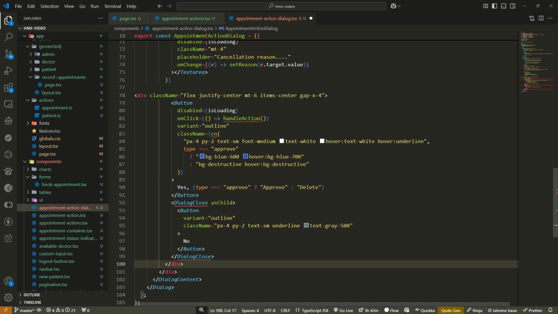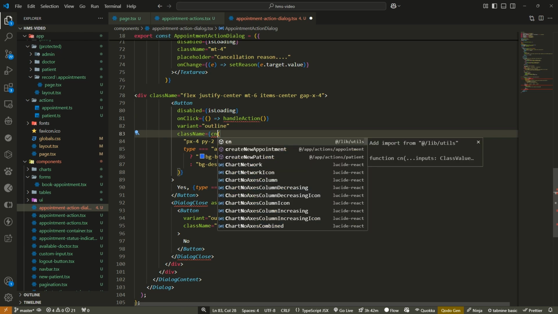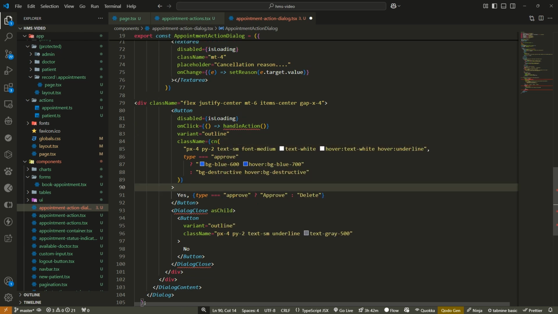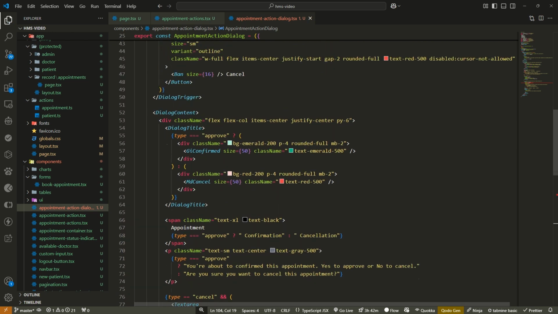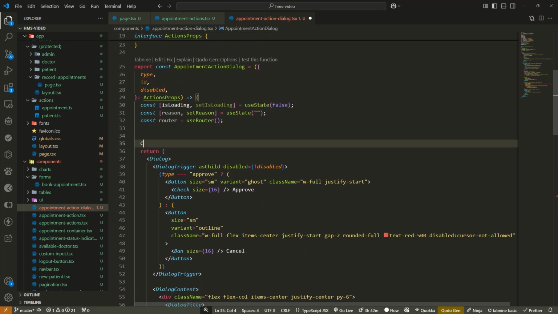So we have a div, and now we have a button, and the button will have this handle action, right? So based on, okay, we can also import the cn helper function here. Okay, right? So it has a disable of loading. It has on click of handle action, and the variant of outline, and these are the classes. And here we're also using the close trigger from the UI dialog, right? We're placing the button so that should you click on no, it will just close the dialog. Okay, so here we can put the const handleSubmit. Okay, like this. Great.